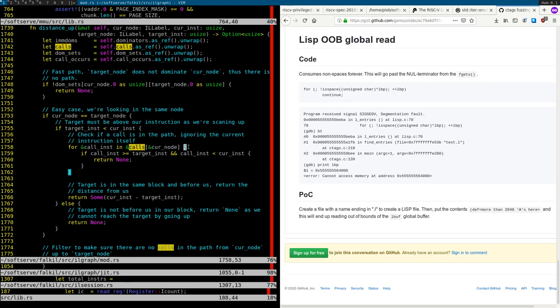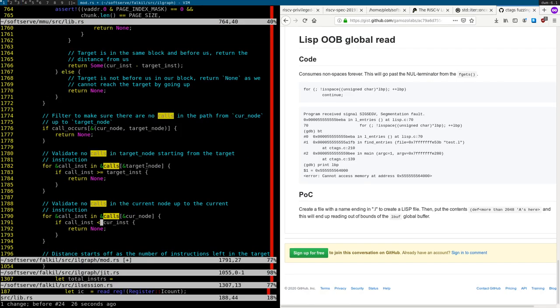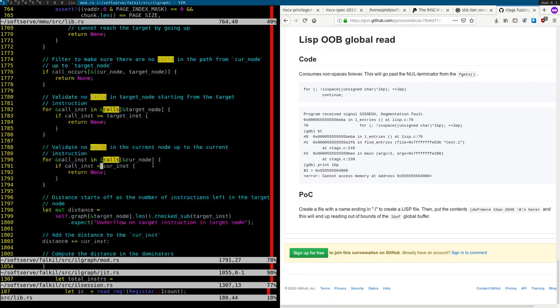So it's working inside the block. If the call instruction is greater than or equal to that, and it's less than that. So, yep, that's still broken. Okay, cool. That should have been. I feel like this call occurs is what is failing me. There must be a path that I'm not seeing.